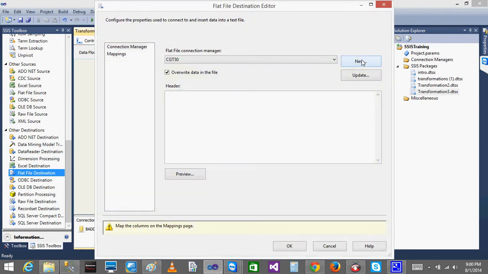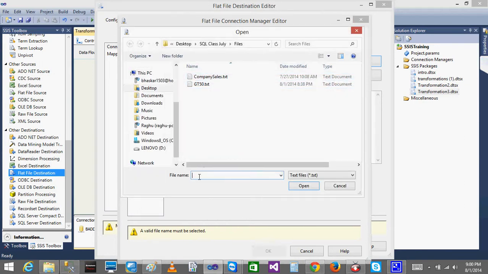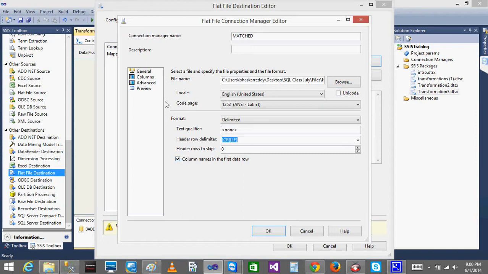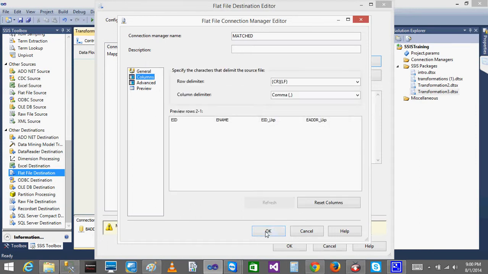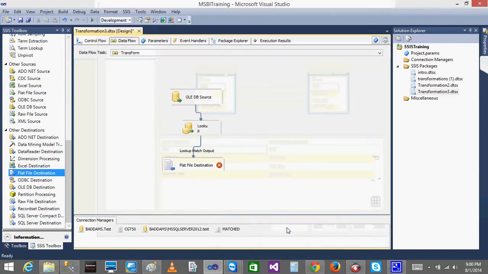Next I'll create a new file. I'll just name it as match. Okay, match, and browse. Okay, open. Now I want the column names in the first data row. Okay, done. I'll get the matched one. Mappings, you can see them. Okay, done.